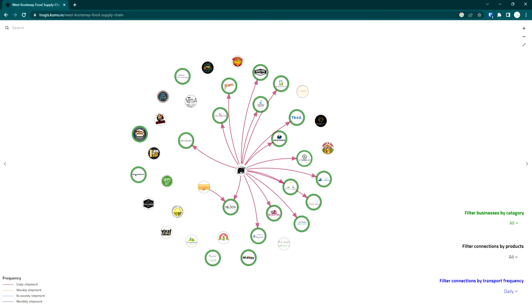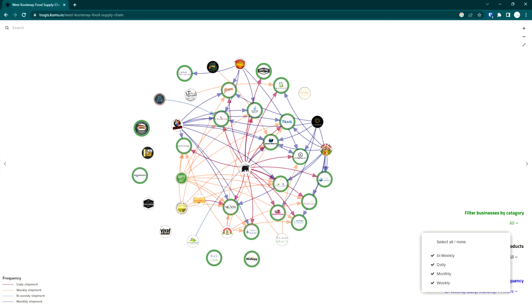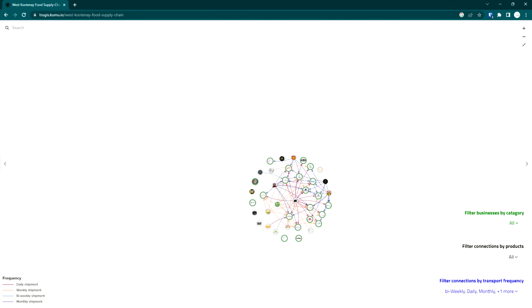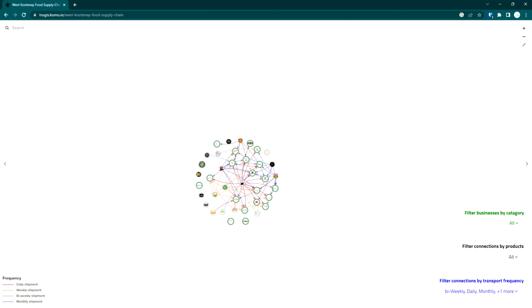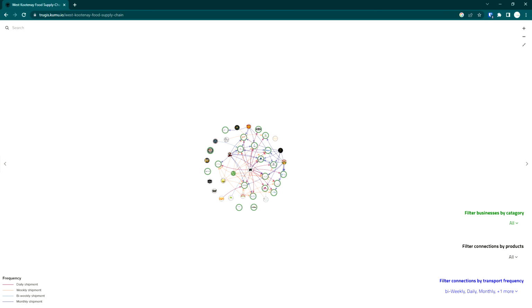So that's the basic functionality of the model itself. It'll get more and more useful as more companies are added. And if you have any questions on using the model, please contact support@truegis.ca. And in video 2, we will cover how you as a company can add your company information and supply chain data to the model.